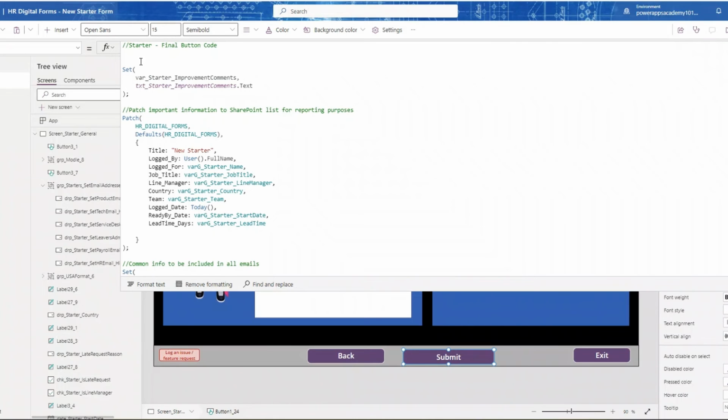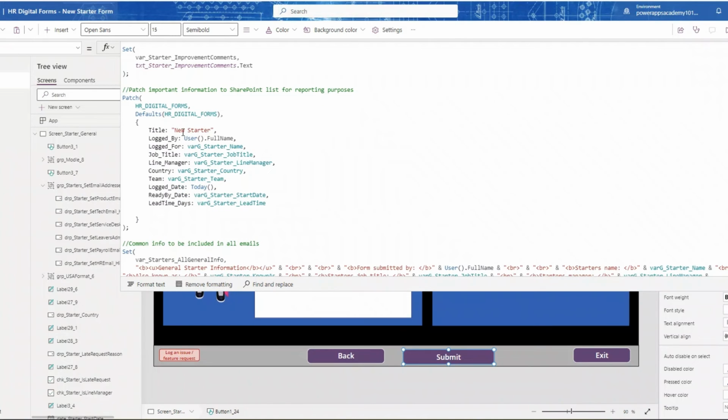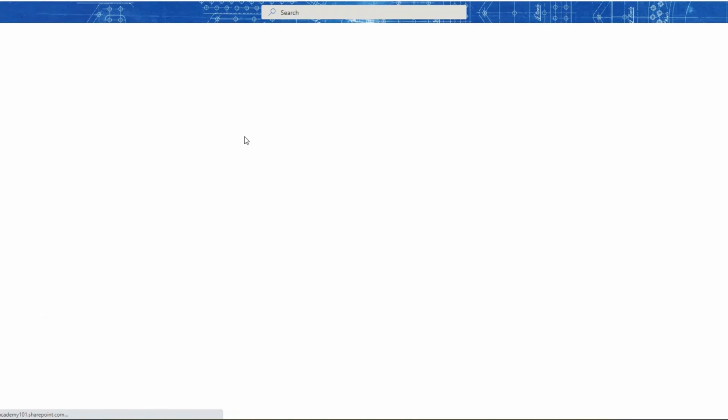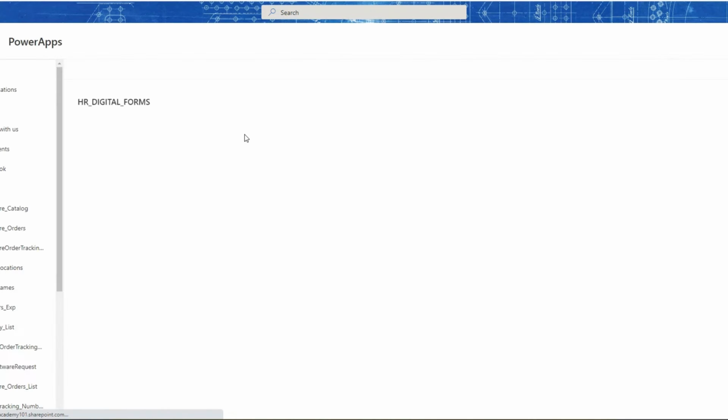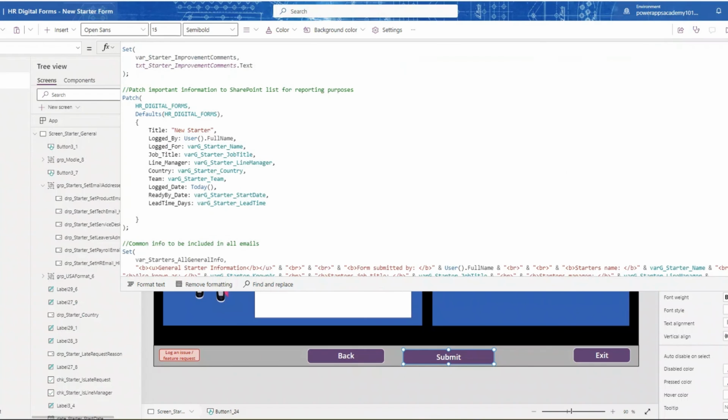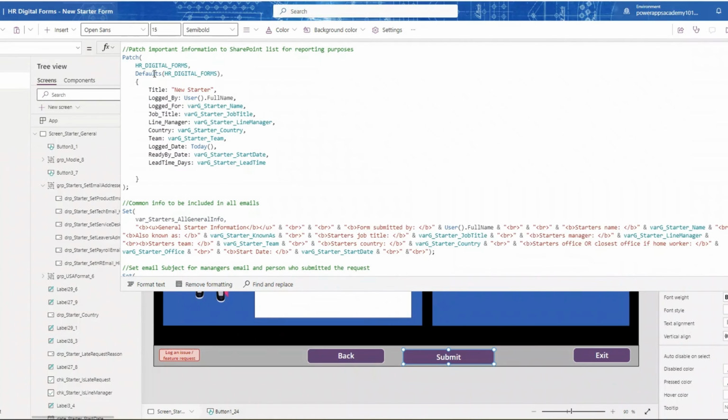So in here I've captured the comments, improvement comments, into a variable over there. I've patched some information into that HR digital forms. So patches basically write whatever information I have in these variables into this HR digital form list, which I showed you a bit earlier over here. So it just captures, there's no sensitive information captured, just basically new starter, leaver, role change, who it was, what department, that kind of thing. And that patches it in there.